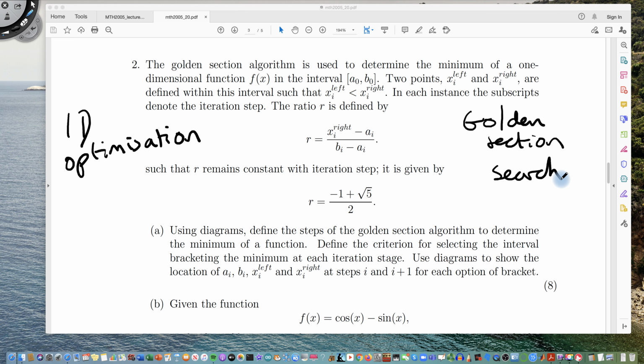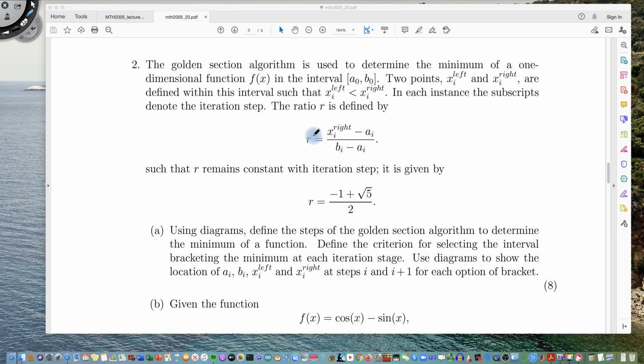So this is a golden section search, and that's what I'd like you to work on today in the tutorial. So work through number 2. I'll come back to that in a minute. Let's just look at the rest of the paper, then come back to question 2.